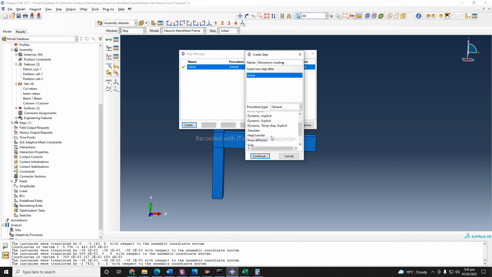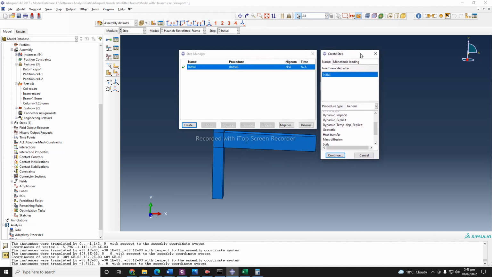In other cases, if you are applying cyclic loading, or you are applying the time history analysis, you need to select the dynamic implicit or dynamic explicit, depending on your situation, but mostly I use dynamic implicit for that. So for the moment we will use static general.